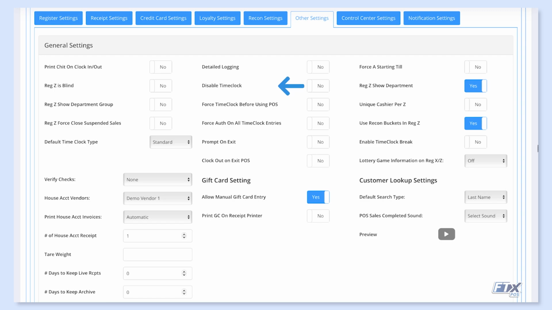Disable time clock. If enabled, the time clock will be disabled. Force time clock before using POS. If enabled, the cashier must clock in before using the point of sale. Force off on all time clock entries. If enabled, the cashier must verify themselves either via biometrics or a user password combination on all time clock entries.